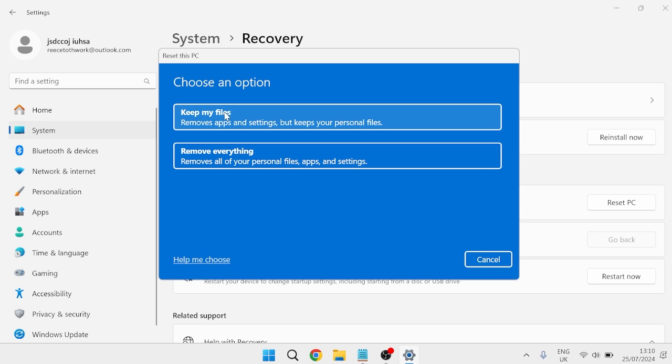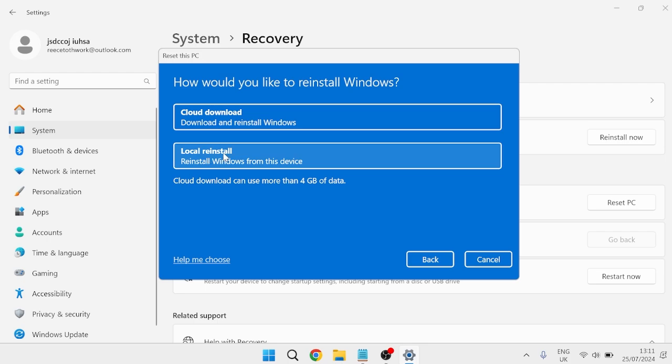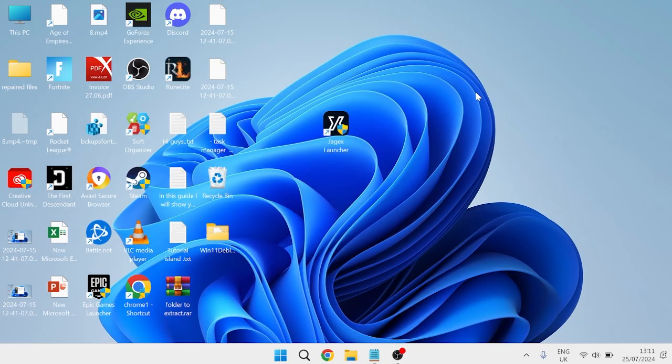Now, this is a last resort, so if you've tried all of the steps and nothing else is working, then I'd only recommend doing this step as a last resort. So we can just go ahead and select keep my files, and then you're just going to go ahead and select local reinstall. And that's it, guys. Once you've reset your Windows computer, that should have now fixed any updating issues.